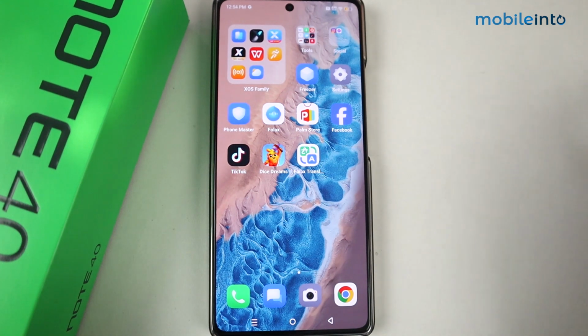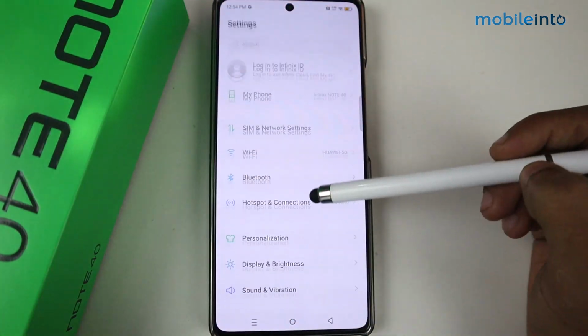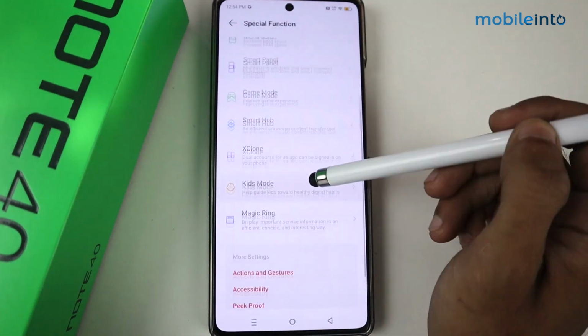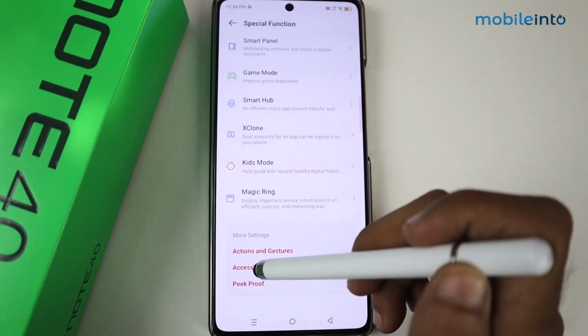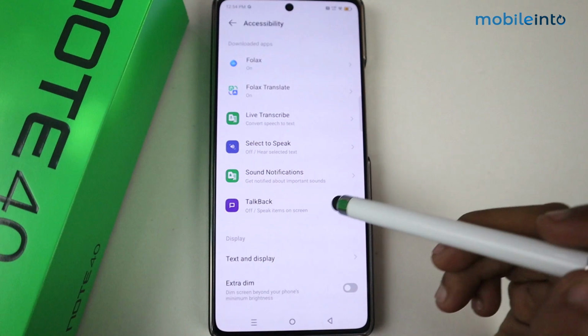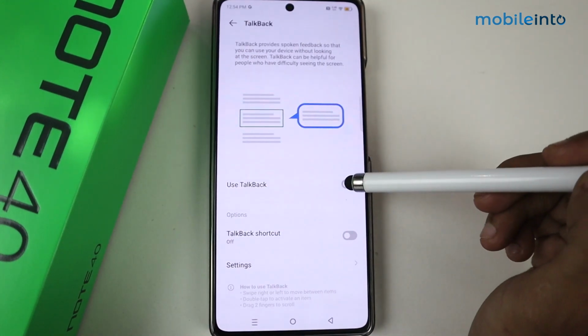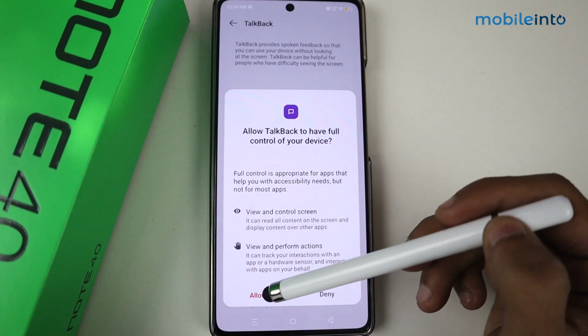40. So for this feature guys, first of all go to settings and then scroll so that we have the option of special function. Just tap on special function and in this section guys, go to accessibility here. So as you see, we have the option of TalkBack. Just tap on TalkBack and then use TalkBack or enable this feature and then click allow and that's it.